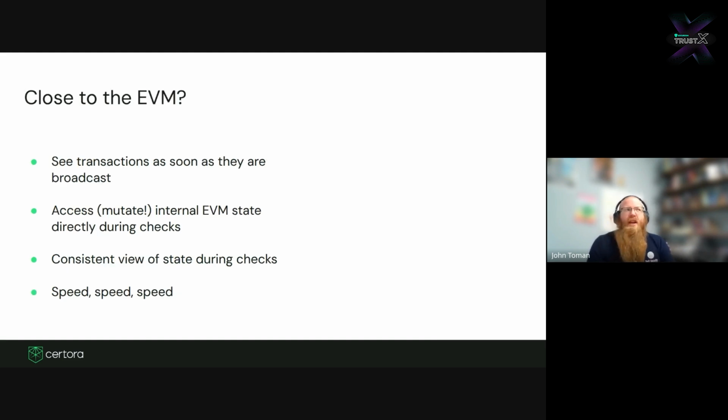So when I say close to the EVM, what do I mean and why would we want this? Well, by integrating tightly with the EVM, we can see transactions as soon as they are broadcast on the consensus protocol. There's no delay that you might have with other monitoring where you first have to ingest something into a side network like the Forta network and then do that. It happens as soon as the block is broadcast, you basically run the invariant checks. You can also access and mutate internal EVM state during the checks. And this is actually pretty important, as is getting a consistent view of state during the execution check.